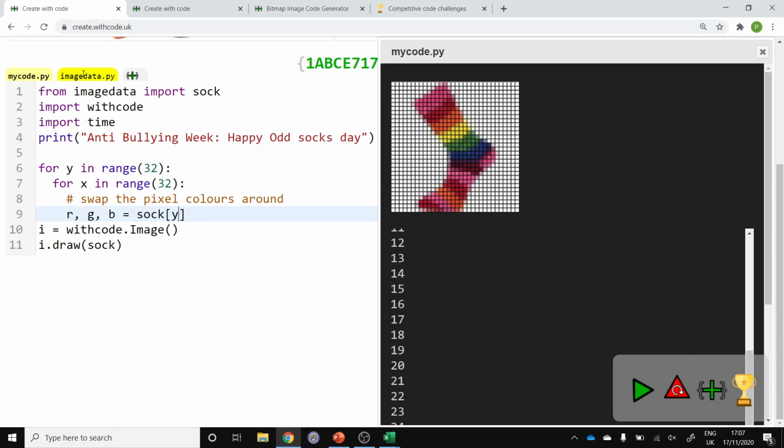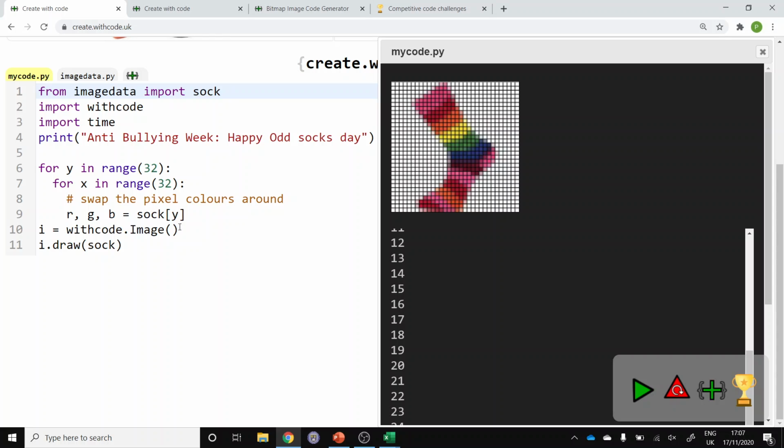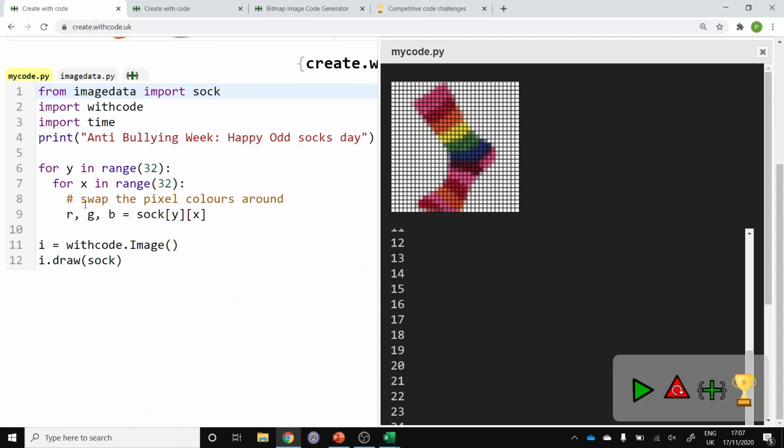So work out which row I'm interested in. So y comes first, that's like y is 0, and then y is 1, the next one, and then y is 2. And once we've got the y, we can use x as well to get the position across. That will get us the red, green and blue values. And I'm just going to swap them around.